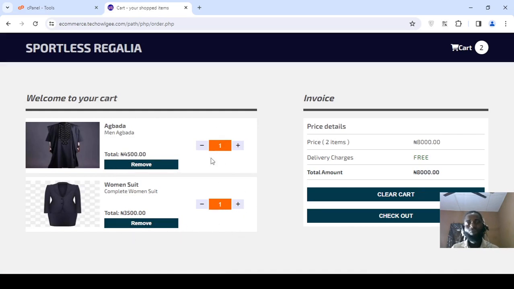Now you can increase each of the quantities. If you increase their quantity, their own peculiar price is going to multiply by their own peculiar quantity, and then it's going to sum it up with the prices of the other items. Then the total price is going to be here. For instance, what we have here is 3,500 and 4,500, which makes it 8,000 right here. But by the time you increase this to 2, it's going to be 7,000, and 3,500 is going to add to this one, and that should be, I think, 11,500. We increase it to 2.